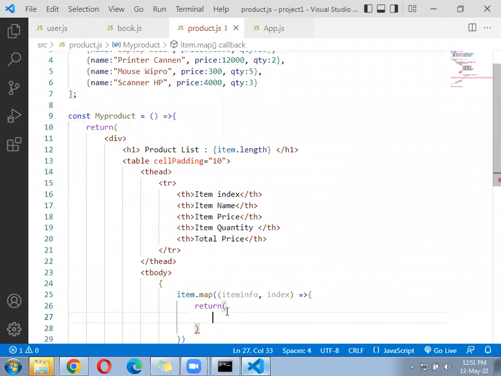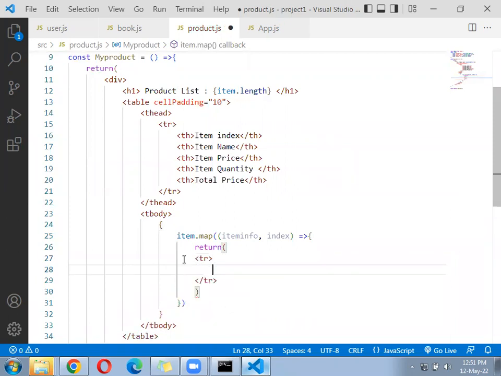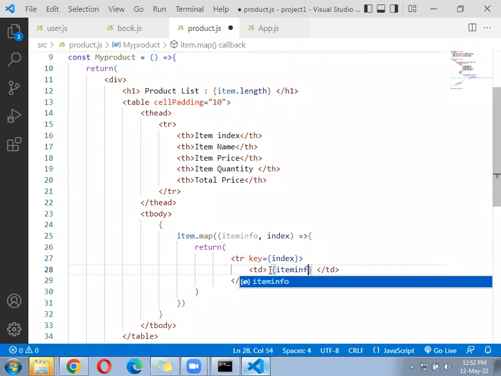Come now. Return. Inside that you have to write the tr. Under the tr, we must give a property called key, so that all the tr will be unique. Then td, item info dot name.